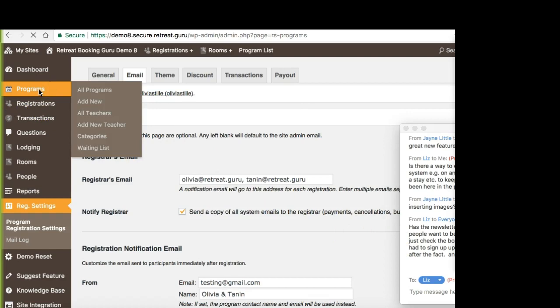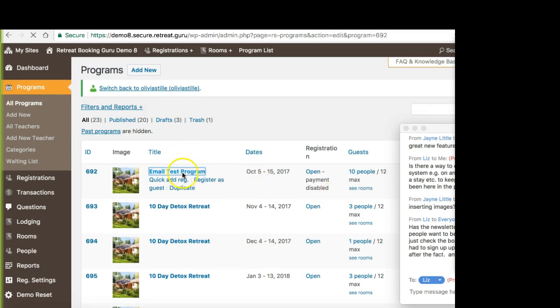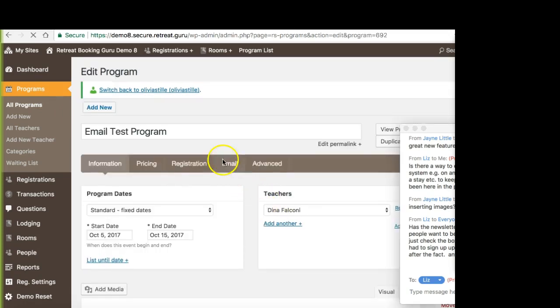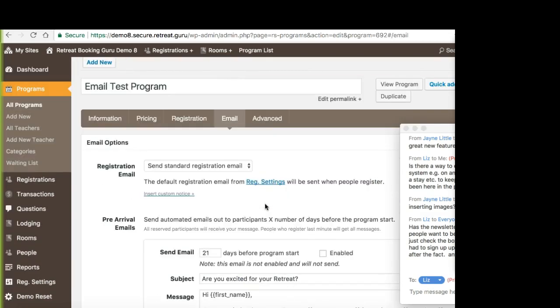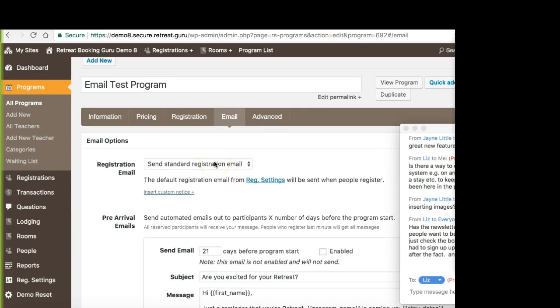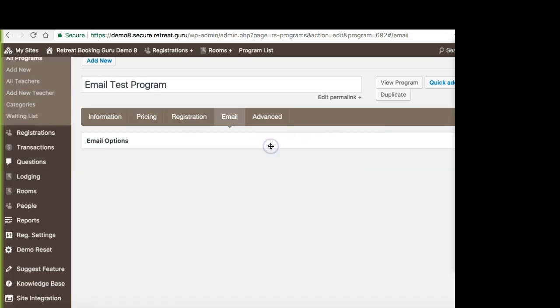So now we're going to jump into programs, and we're going to go into a program here, and we're going to get a chance to look at how we actually leverage all those email templates that we just set up. If we go into our email tab here, we can see the email options in the registration email. This is the very first email template that Olivia showed everybody. This is the global default one that when anybody registers for any retreat, they're going to receive this standard registration notification email.